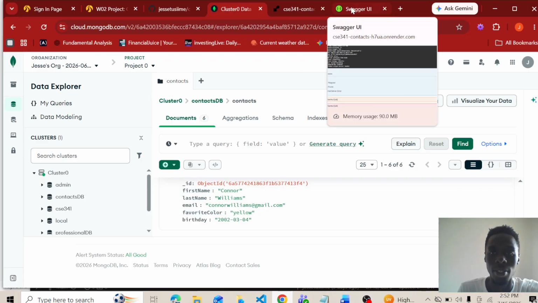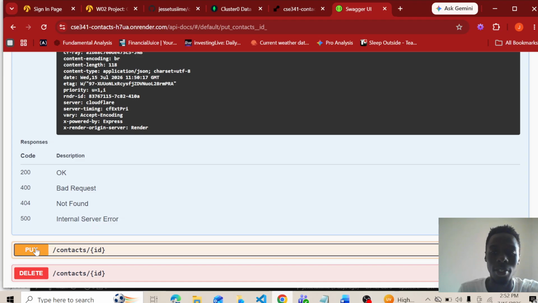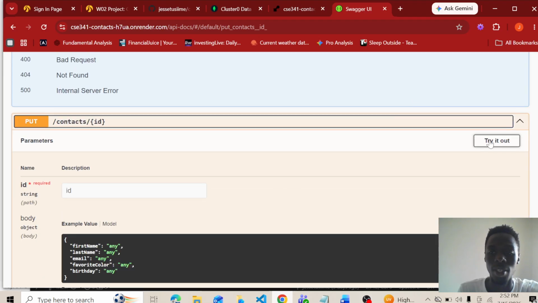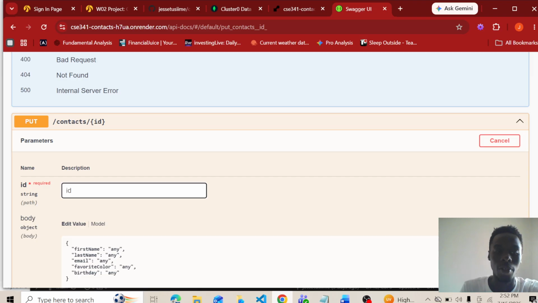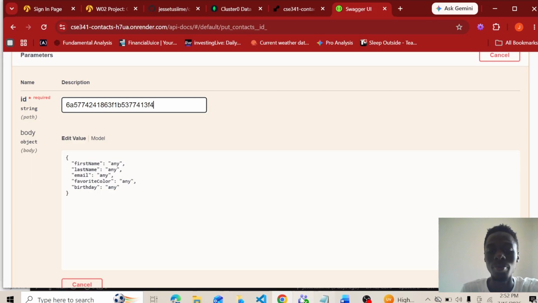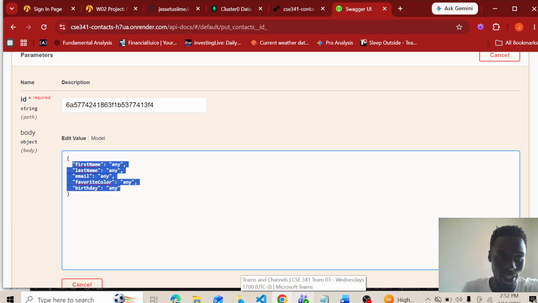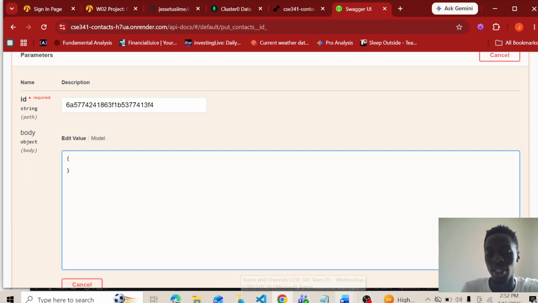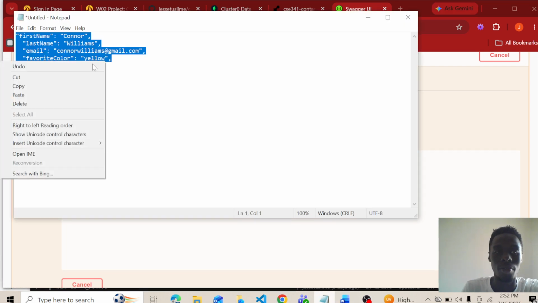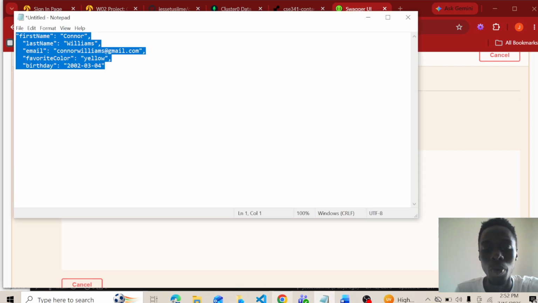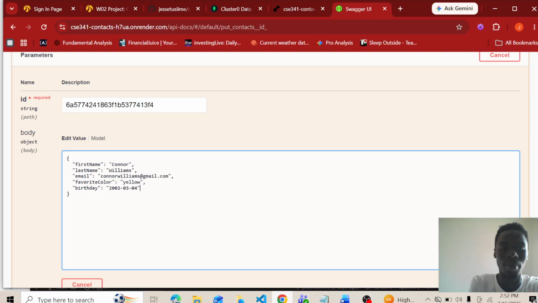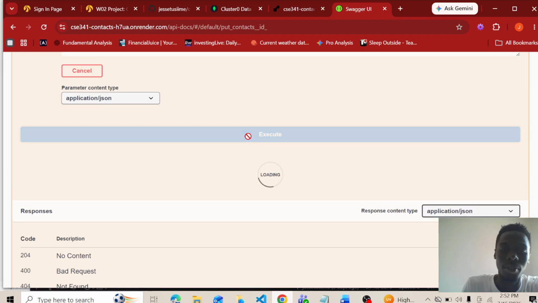So the next endpoint that I was talking about is the put endpoint, which we are going to test out also. Click try it out. I'll paste in Connor Williams object ID, which I already copied, and we are going to update his favorite color to white. So his favorite color is yellow for now, but we are going to update it to white. So I'll paste in that information, and I will type in white. Okay, and I'll click execute.